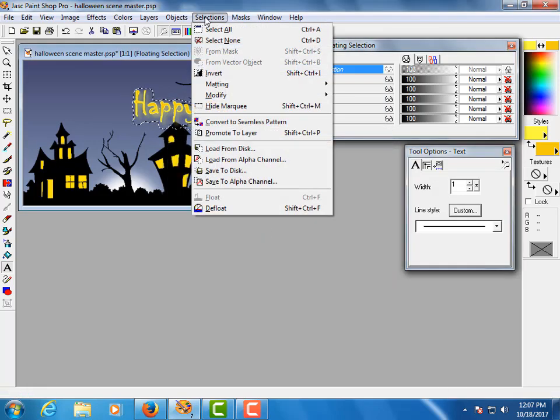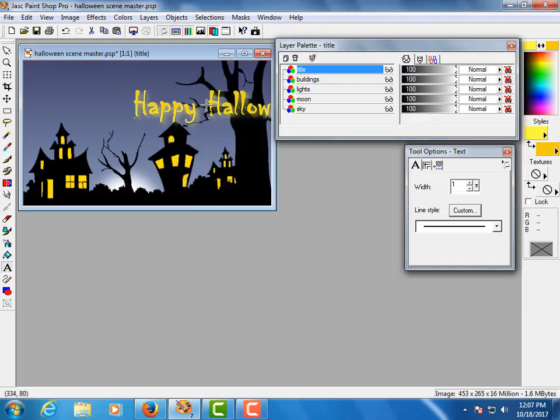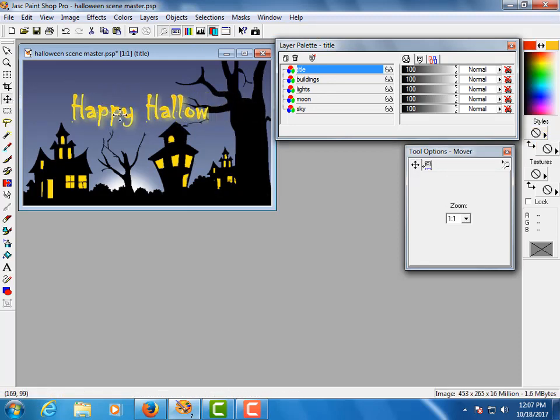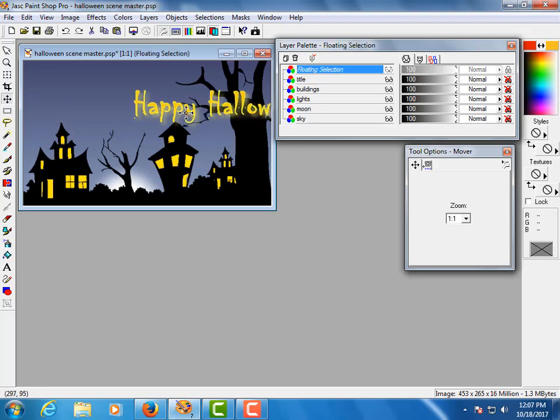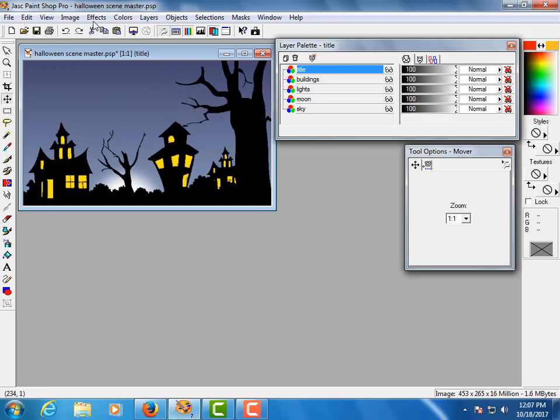Now we'll deselect that. That'll promote it to our layer. And using our mover tool, we can move that over here. Oh, we lost part of our title on that one. What happened there? Well, that's okay. Undo. Undo. And we'll do it again.